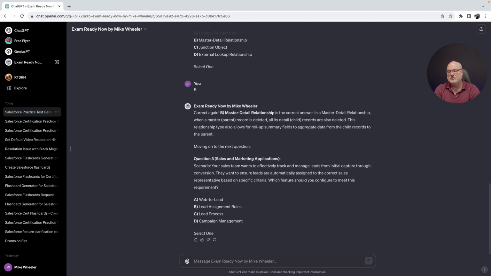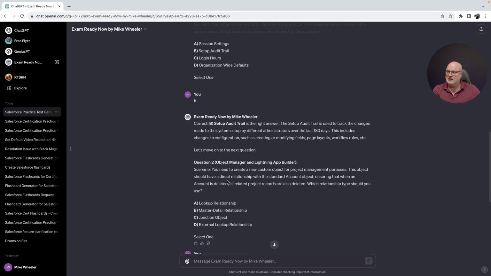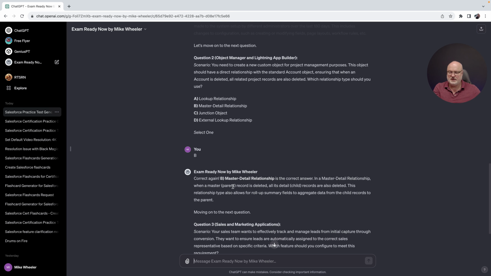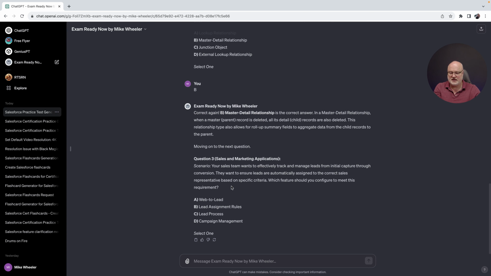And so for example, question 3, I can say I would like an easier scenario-based question, a little more concise, or more verbose and more challenging. So here we've got a scenario: your sales team wants to effectively track and manage leads from initial capture through conversion. They want to ensure leads are automatically assigned to the correct sales representative based on specific criteria. Which feature should you configure to meet this requirement? I'm going to say B for this one, and so far we've had the letter B for each, but let's see if this is correct.